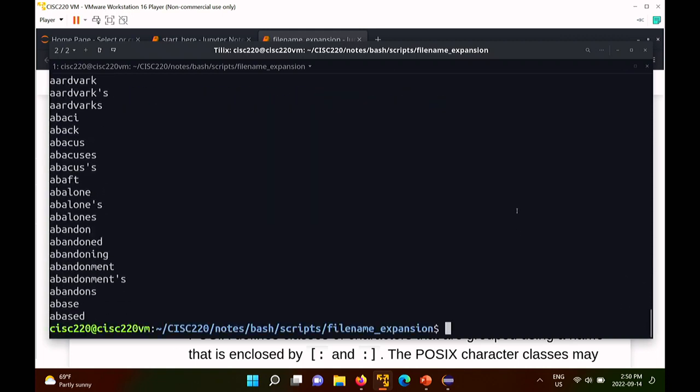So a lot of the Unix programs will accept an arbitrary number of files. You can use wildcards, you can use file name expansion to process all of the files at the same time. It turns out to be extremely useful.